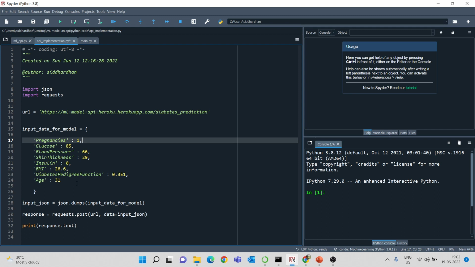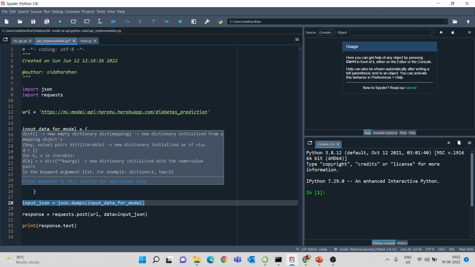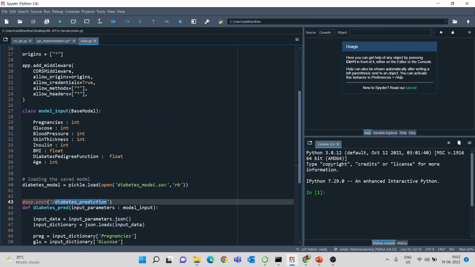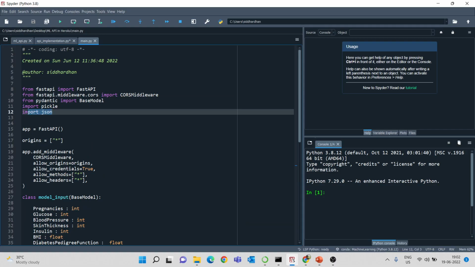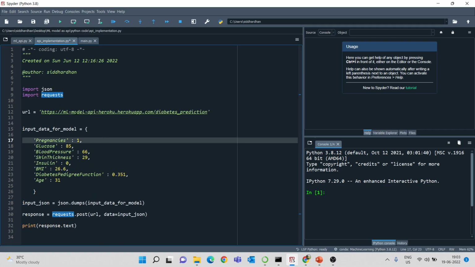And we are posting this in the form of a dictionary now, but the API accepts the data in the form of JSON. So we have to convert this dictionary into a JSON object, and this is what we are doing here using json.dumps. We are taking this input data for the model and converting it into a JSON object using this JSON library. Here we are importing it, but we don't have to mention this in our requirements.txt because this is a basic library in Python, so it will already be installed.